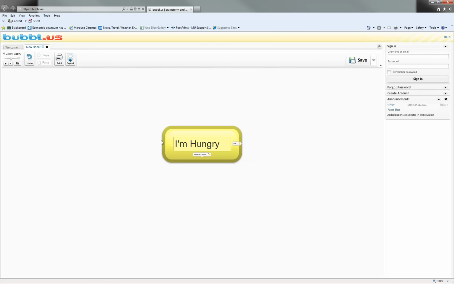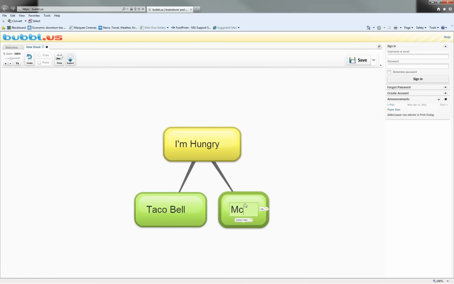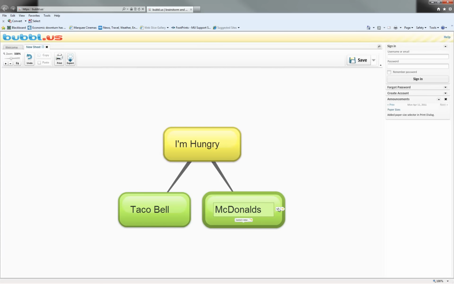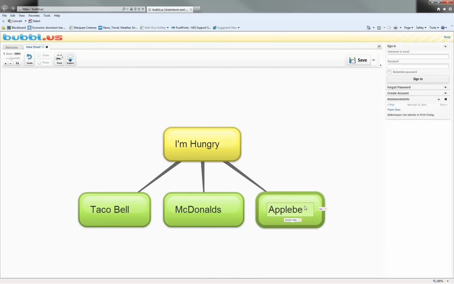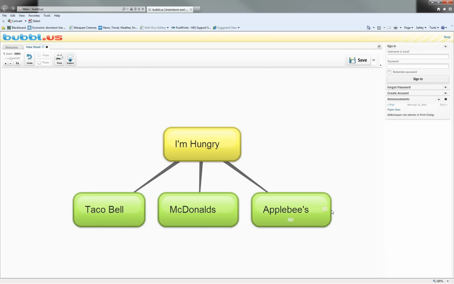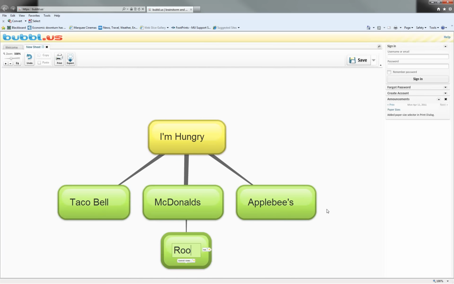I'm hungry. Well, where do I want to eat? Well, I want to go to Taco Bell. I want to go to McDonald's. I want to go to Applebee's. I want to go to Roosters. And it lets you do that.